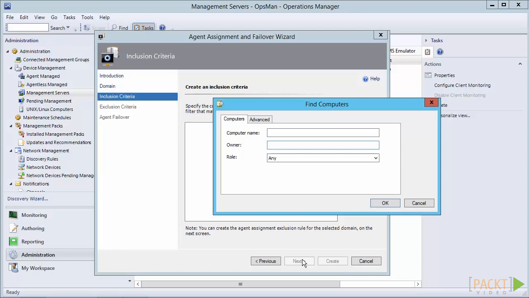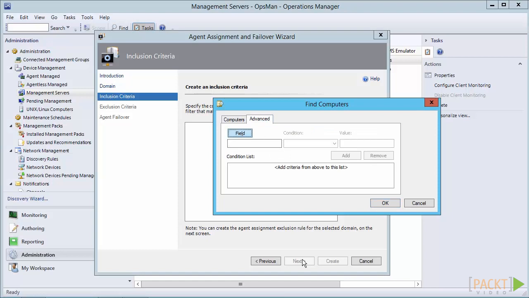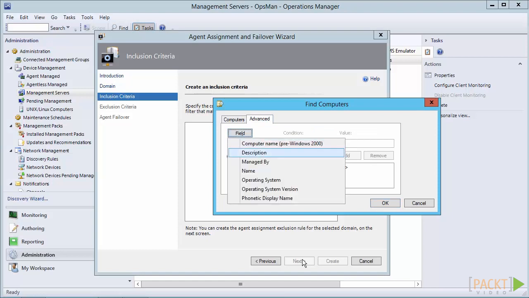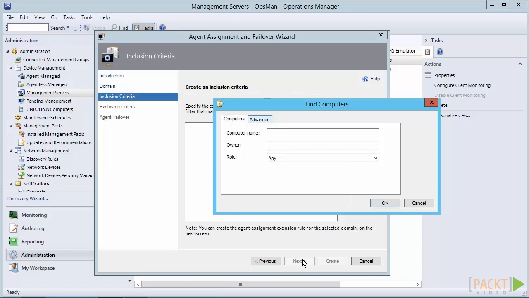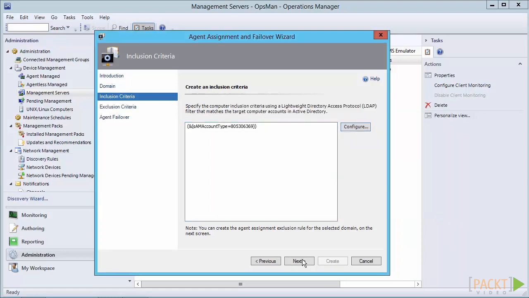if I want all computers and roles to be associated with this particular management server, from here I would just click OK. Or I could click the Advanced tab, and then I could find fields based on computer name, description, managed by, operating system, version, or any kind of phonetic display name. So I'm going to just click OK right here, and that's going to build my LDAP query.